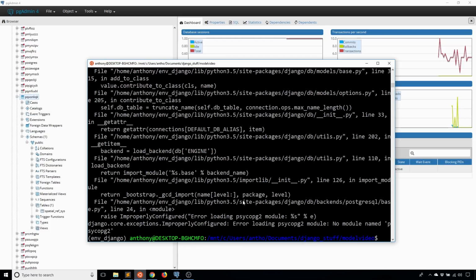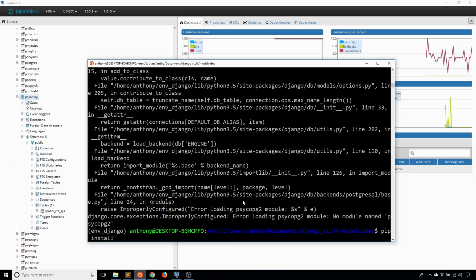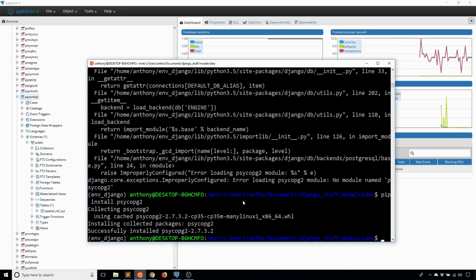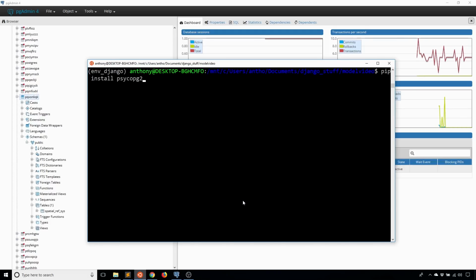And I get an error. It's telling me that I don't have a module called psycopg2, which is needed for Postgres. So I'll install that quickly. Once I install that and try migrating again, it should be able to migrate successfully.